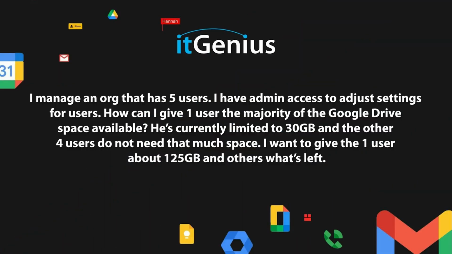I manage an org that has 5 users. I have admin access to adjust settings for users. How can I give one user the majority of the Google Drive space available? It's currently limited to 30 gigabytes and the other 4 users do not need that much space. I want to give the one user about 125 gig and the others what's left.